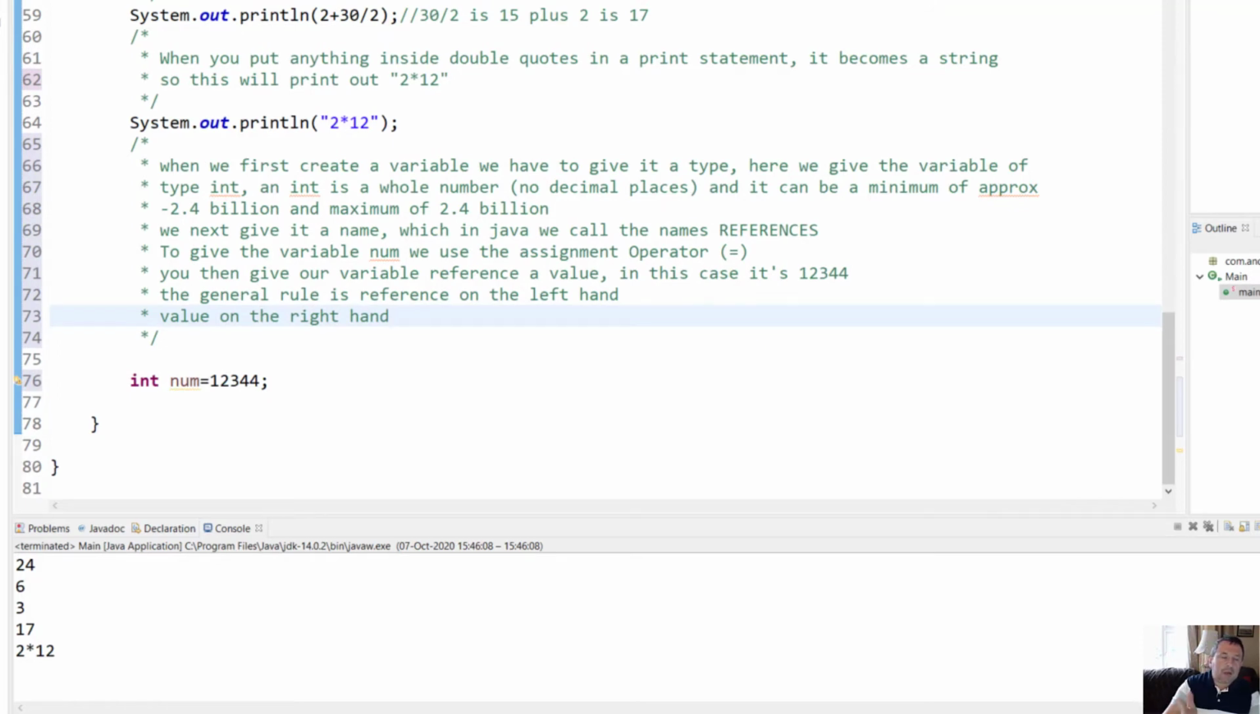Now, when you're actually assigning things, you read from right to left, believe it or not. Some languages do. English reads from left to right. But when you're assigning something to a variable in Java, you read from right to left. So 12,344 is assigned to num. Okay, now you have to give it a type.